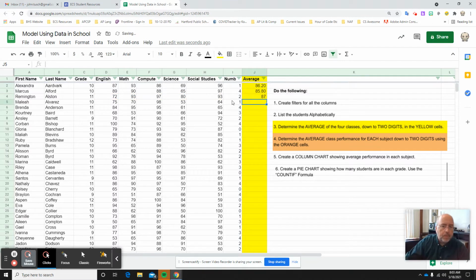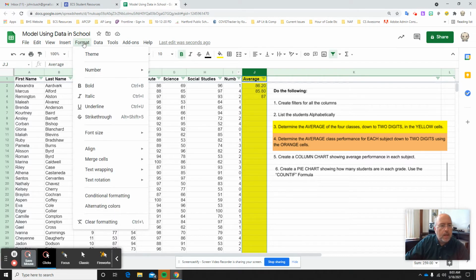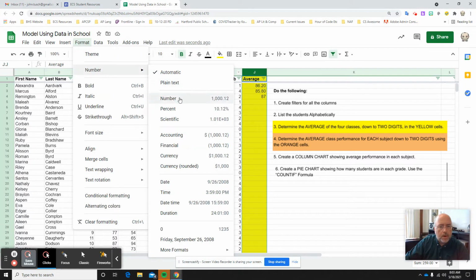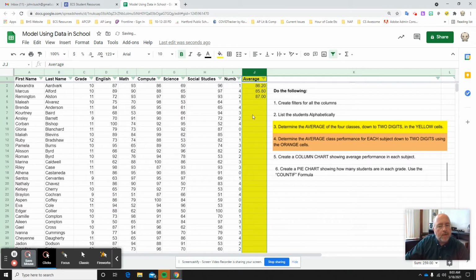Hit return, up, and I go in, and I can actually tell this entire column to go to 2 decimal points. So go right up here, format, number, number. Now everything in the column is going to go to that. And then here's the other cool thing. Fill down. See when I click this little average box, I got this little box right here. See this little box? This little handle right here allows me to fill down.